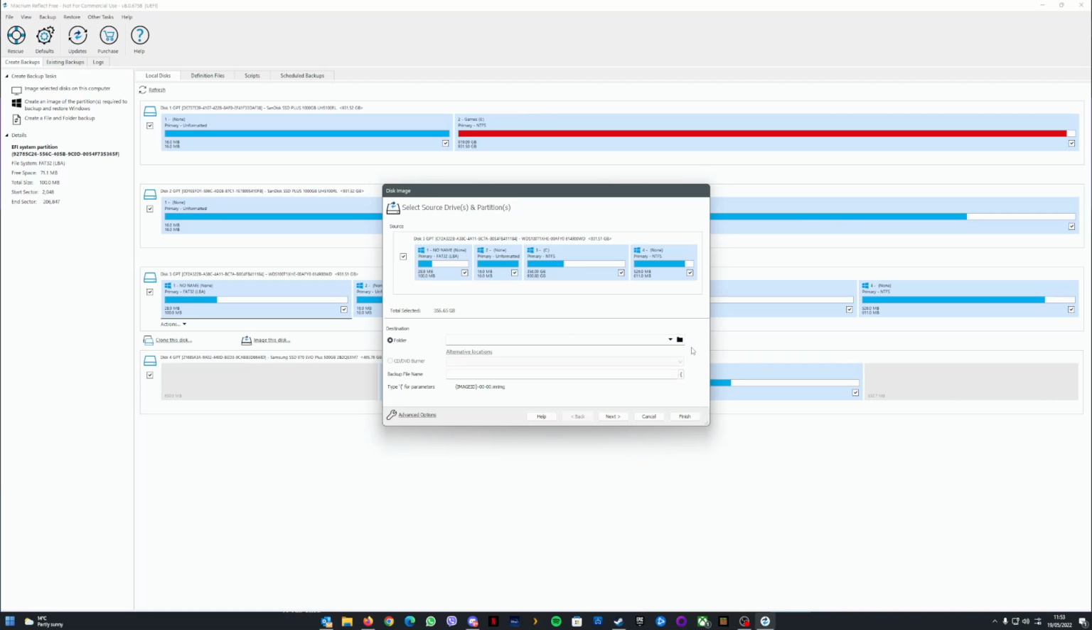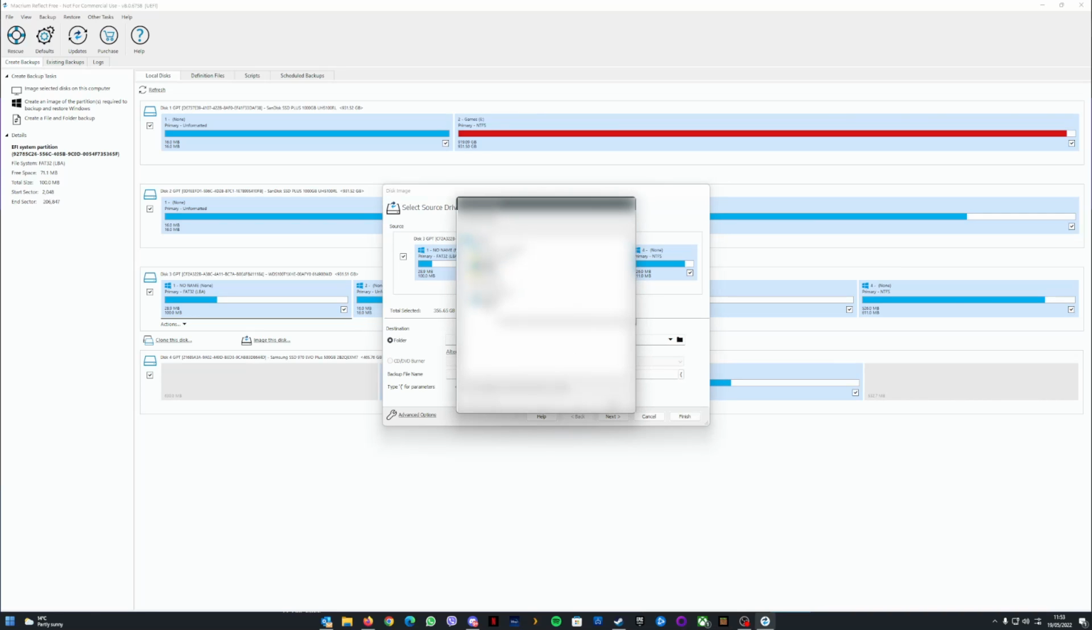So for our destination folder, we're going to see, can we get to my network attached storage? So in Windows, we click on Network, and hopefully we should see my EX4100 show up here.